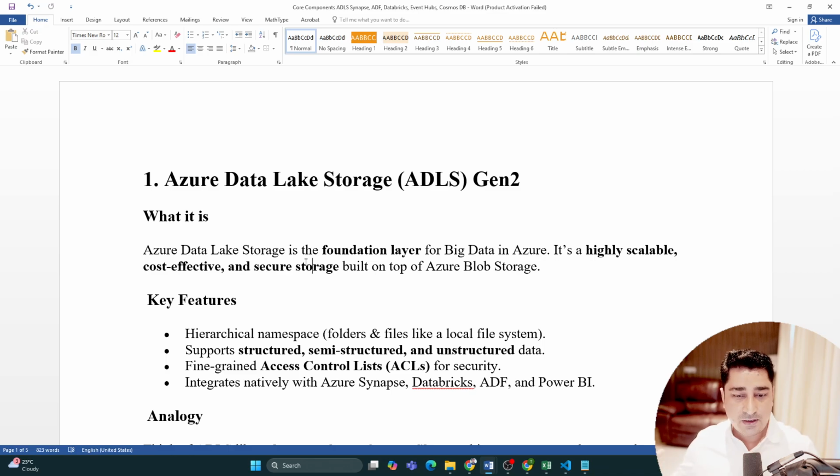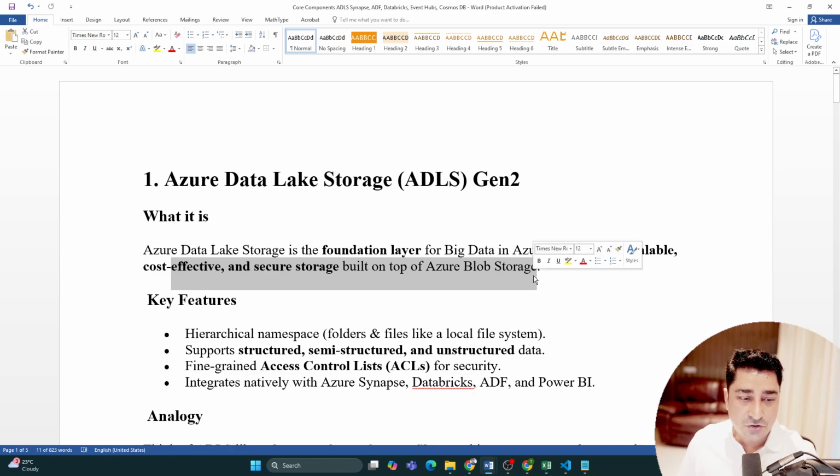Initially, when Azure released its services, the name was basically Blob Storage, where we used to store our data a year back. But now that service became Azure Data Lake Storage, where we can do the exact same thing. So Azure Data Lake Storage is a foundation layer for big data in Azure. It's a highly scalable, cost-effective, secure storage built on top of, like I said, Azure Blob Storage.